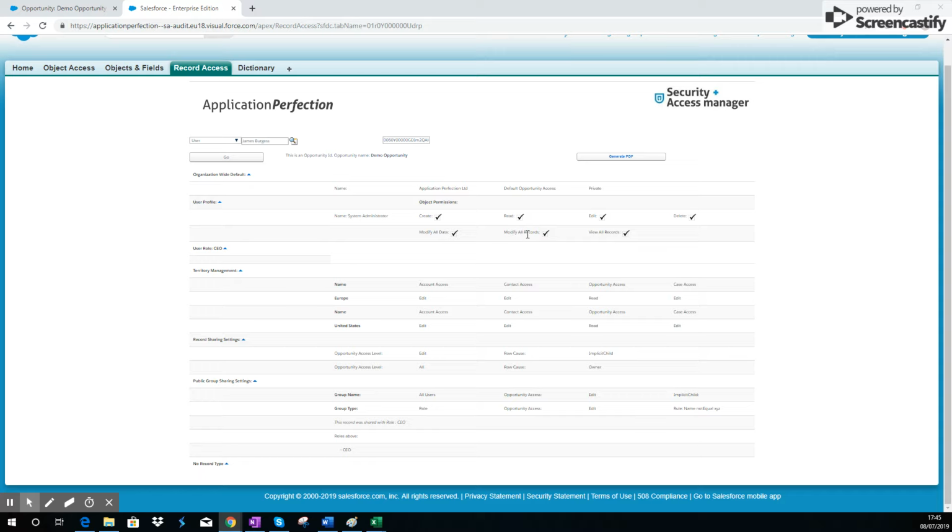So I immediately see I've got modify all records and modify all data on my profile, so I've got access that way. It's in the territories Europe and United States, so pretty much a bug in my setup there. It can't be in both Europe and United States. It's got manual sharing and implicit child sharing and owner sharing on the record sharing settings. It's also in these public groups. So it's in the group named opportunity access, which has a rule on it that says the rule name, that's really the opportunity name, can't equal XYZ. So obviously that's giving access to all opportunities. So you'd want to lock that down.